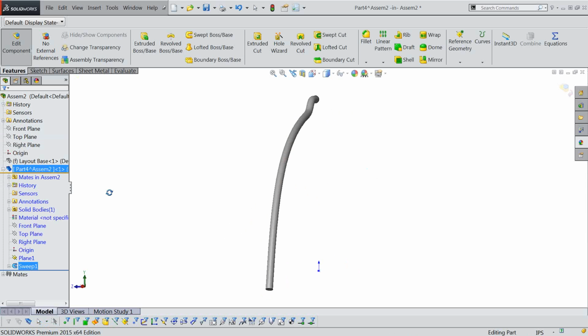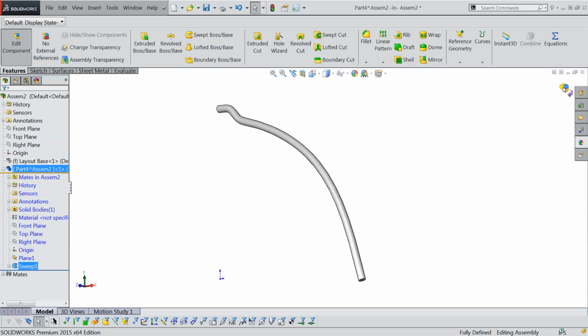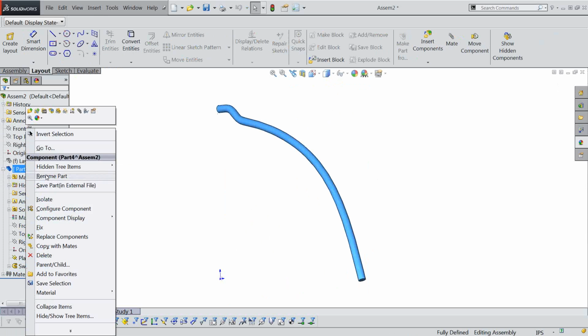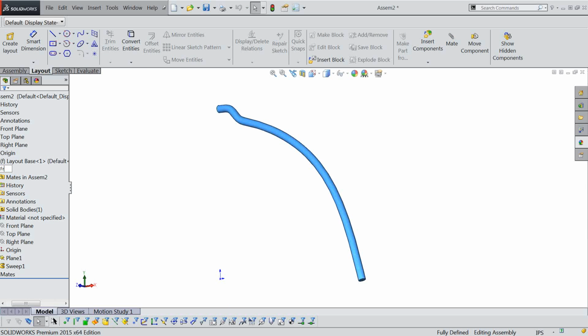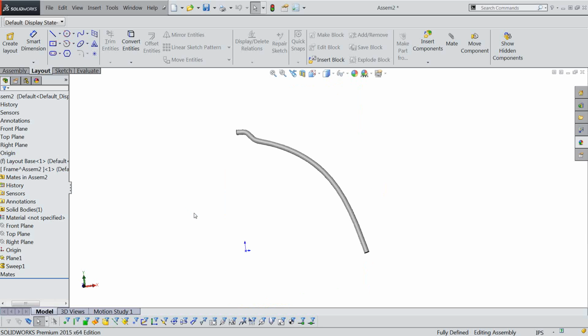There's a good start to my frame. Go ahead and edit, rename my part there to frame. And you'll see also that it's still got the tilde. That tilde means that it's in context. It doesn't exist on the hard drive at all.